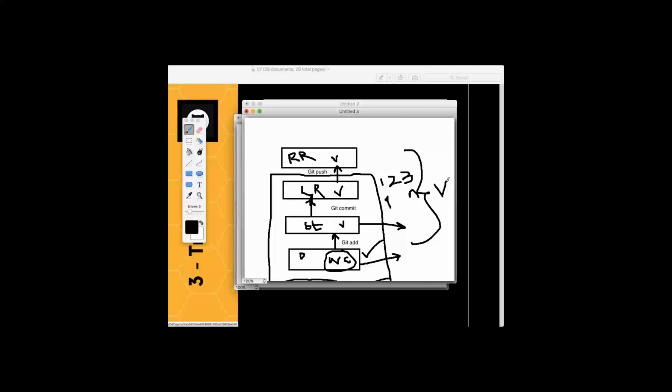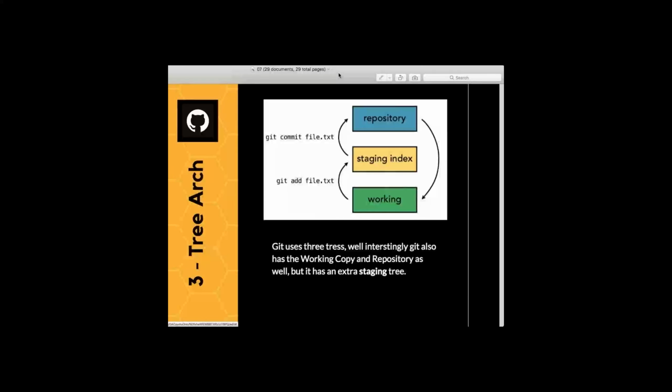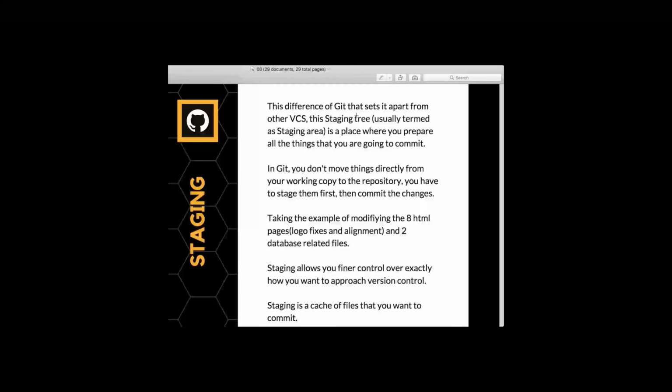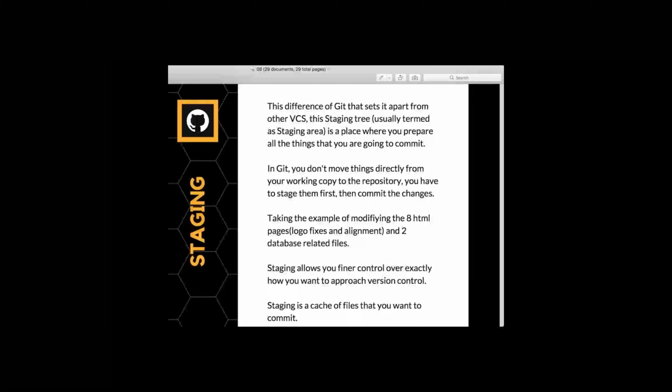Right? Till here, is it clear? So what is the working copy? What is your staging area? What is your local repository and remote repository? I'll close this. Right. So I'll go to the next slide. And you see the same thing. The difference of Git that sets it apart from other version control systems is the staging area. Right. So the staging area is a place where you prepare all the things that you are going to commit. Right? In Git, you don't move things directly from the working copy to the repository. We have that intermediate area called the staging area, right? So you have to stage them first, then commit the changes.